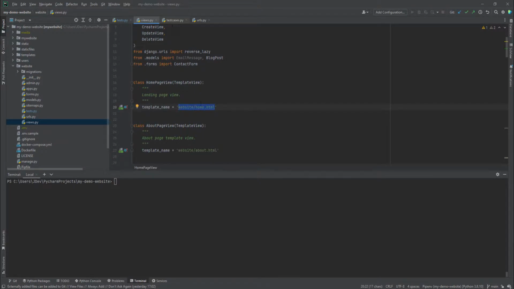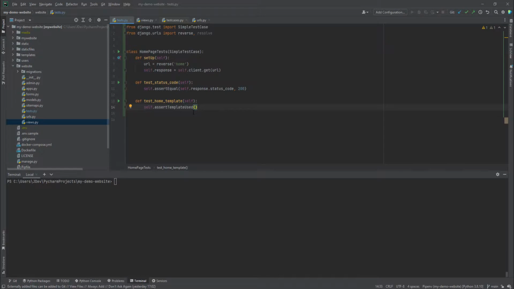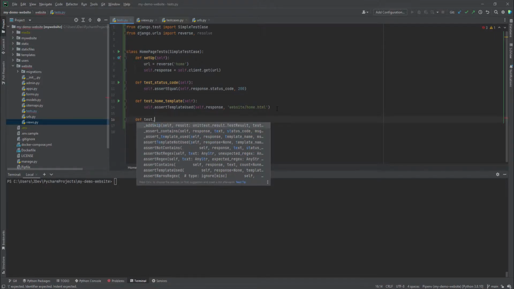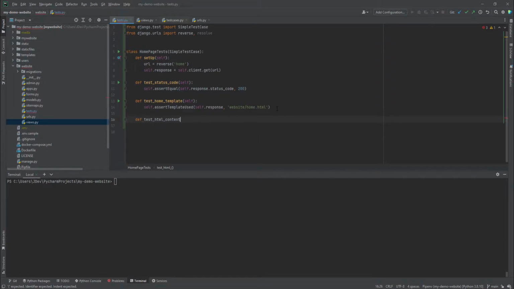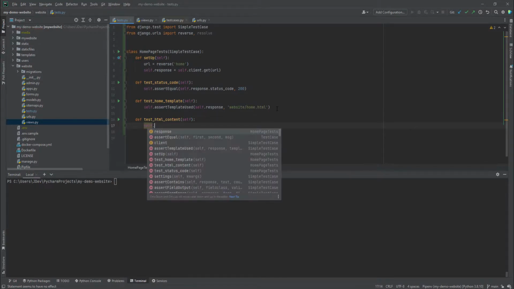I'm not sure if I use the whole path. Let me just try and use it. Template used. So we check on the response, and one of the parameters is the template. So we'll test that the template being used is home.html. And then we can also test the contents of the HTML. So we can test HTML content, and inside here we'll also add an assert.